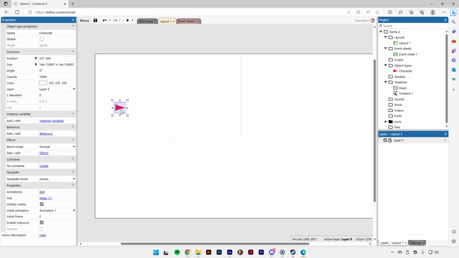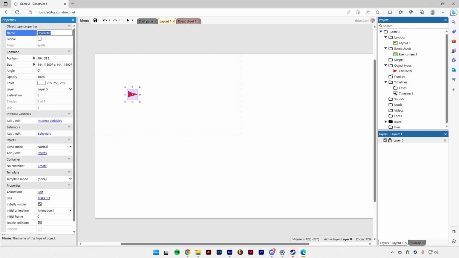And you want to make sure it's up here in this top left corner, because this is the part of the stage that we can see by default. If it's over here, you're not going to be able to see it. If you ever want to change the name of an object, you can do it over here in the top left window. You'll see where it says name up here.